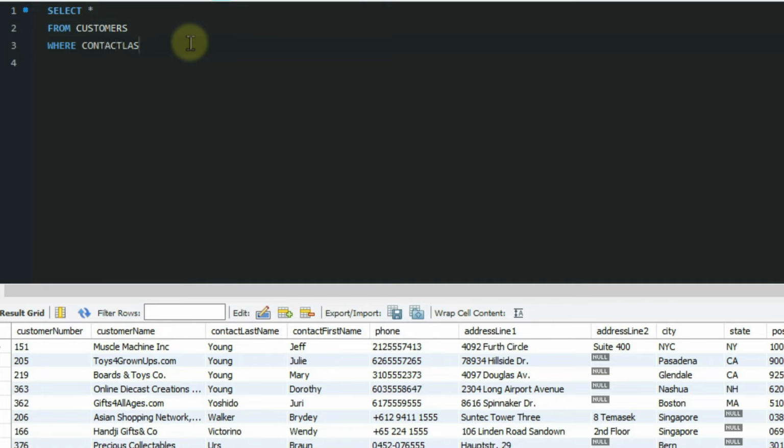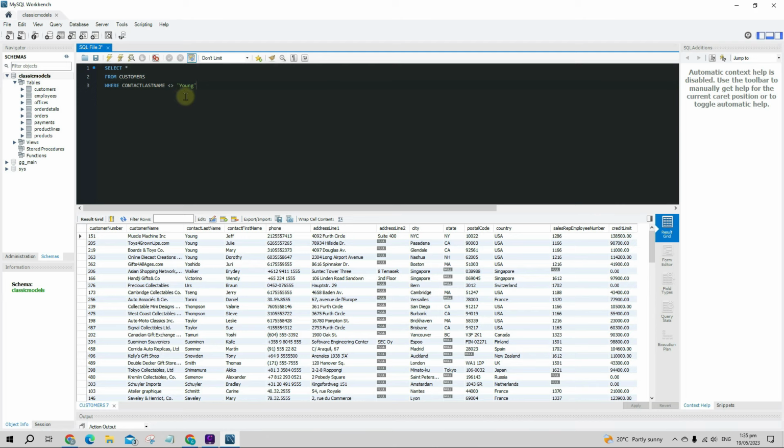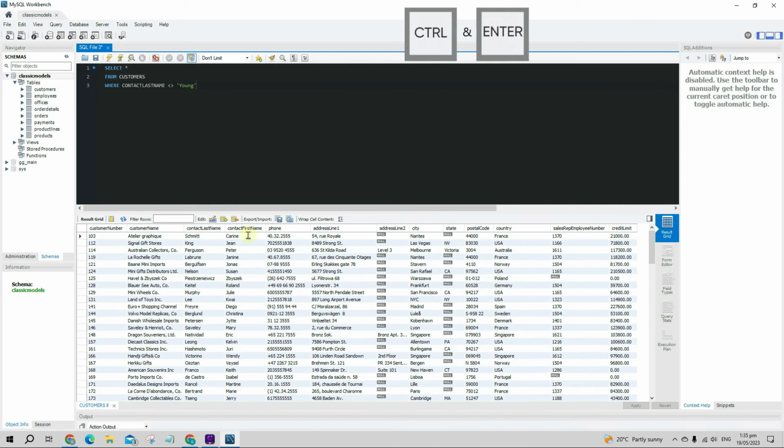So I'll just do where contact last name is not equal to Young, and we need to put Young in single quotation marks. It needs to be the same case sensitivity as we see displayed in the data, so you can see it's a capital Y. For not equal to, I will use the left and right arrow, and we just hit Control and Enter, and it will run that query for us. And now we can see there isn't anyone called Young in the output.